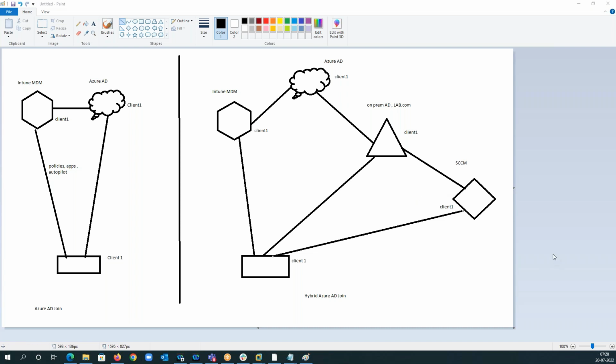This is called always on VPN. That is, the machines will be in line of sight with your on-premise. Like this, we'll discuss a lot of things in the class, because I take about three classes for Autopilot. At that point in time, we go very deep into this.